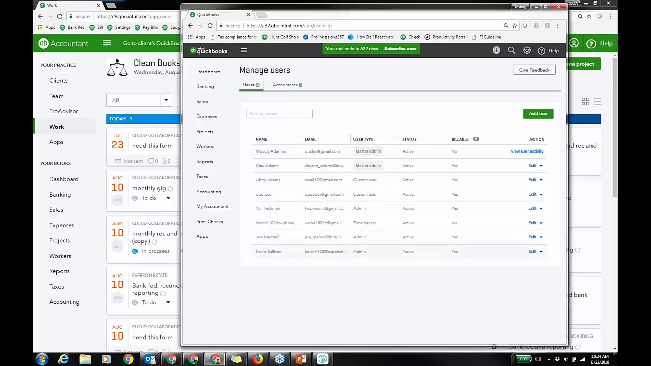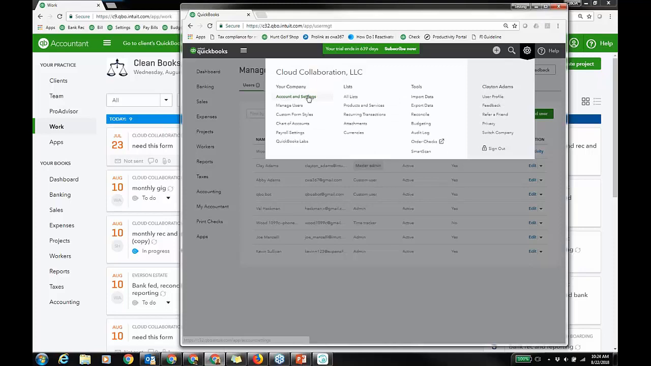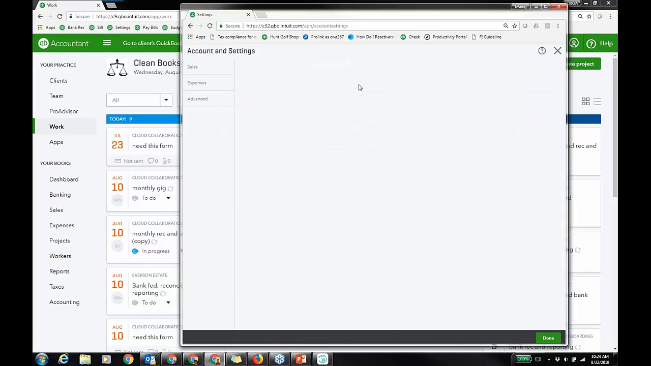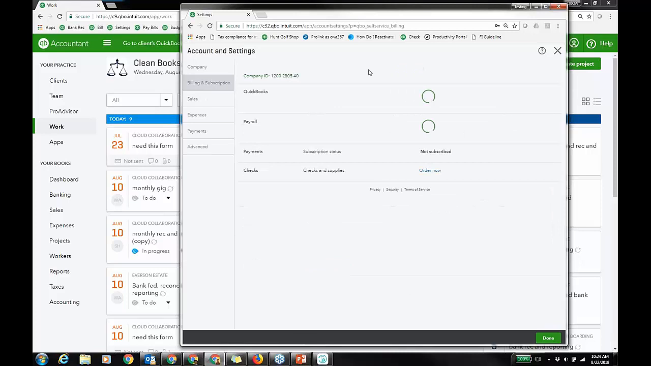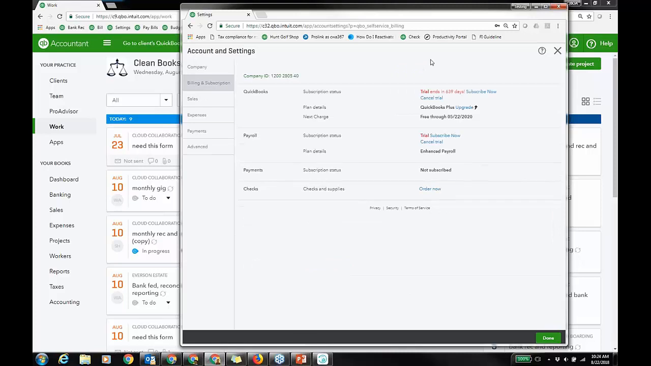We're not in here. There's no reason for you to ever be in the user section. You don't have to be a master admin of the file. Even under wholesale billing, we remove, if I go to accountant settings, then we'll get back to work and then we'll dive into a client file again. But this billing sub-tab, under wholesale billing, we remove it from even the master admin's view, like your client's view. It's gone as a tab because you're managing the billing from the Your Account tab.